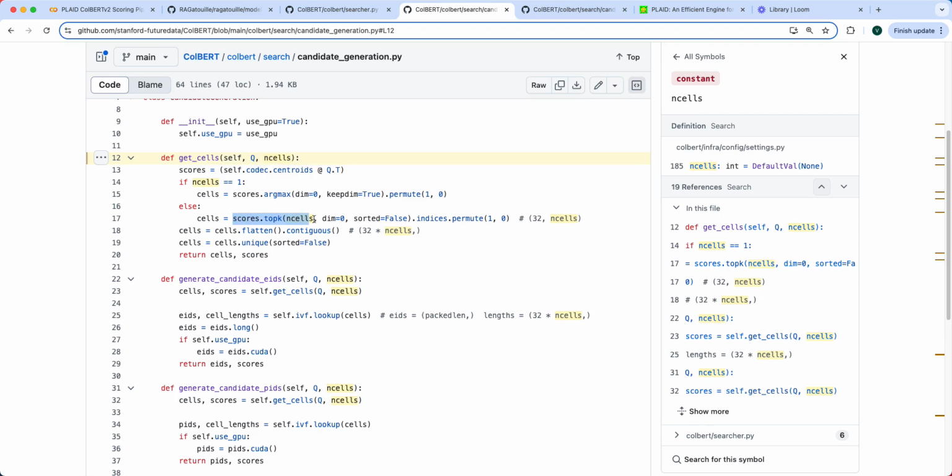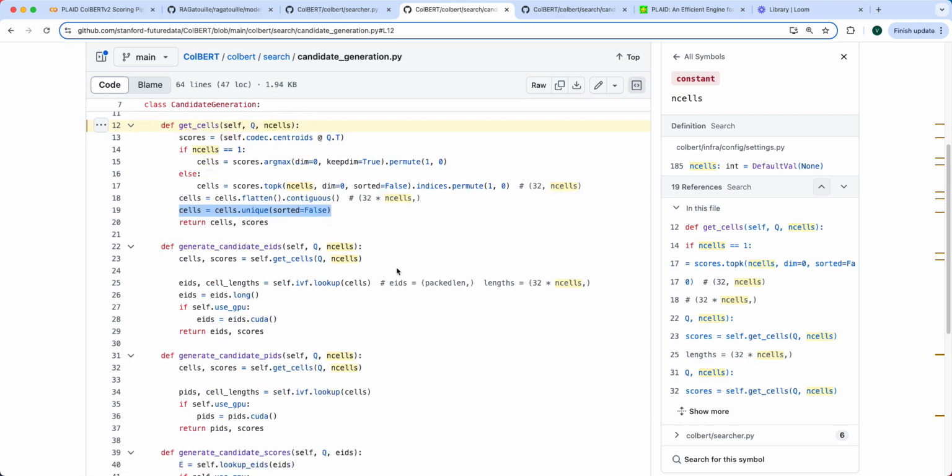Then we picked the top 4 scores per query token. And then we grabbed the indices that correspond to the rows, which are centroid IDs. And then we flattened those out into 128. And then we reduced those down to 10 unique ones. So that gives us our cells.